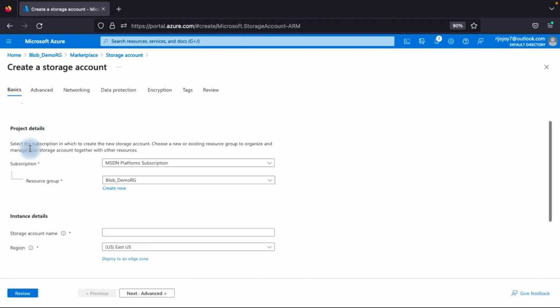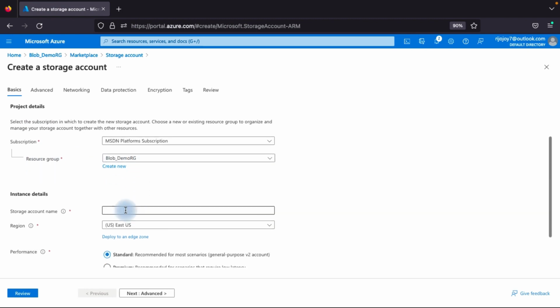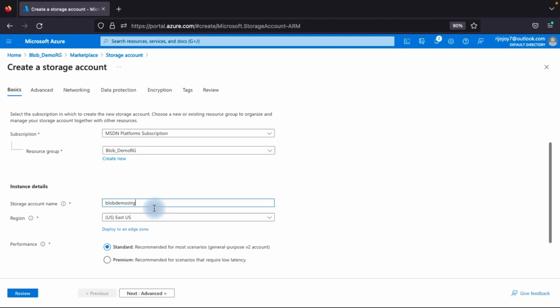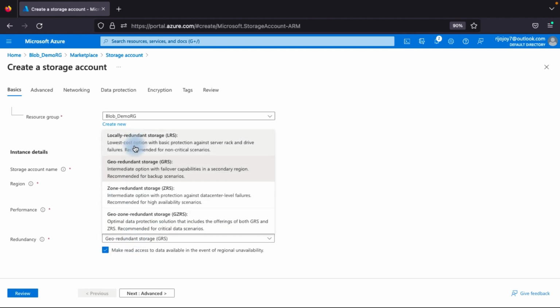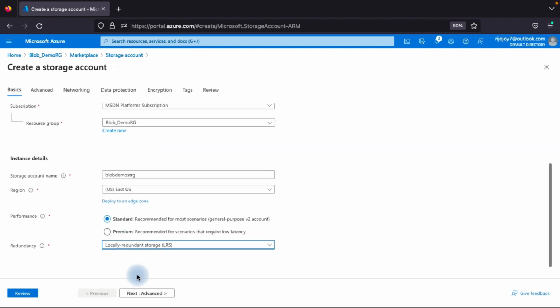Okay, here we already have the resource group blob demo RJ. Then you can give the name, blob demo storage, okay. We will go for a standard account because it costs less, okay. This section I already covered in my previous chapter, so you can refer to that one, okay. And premium or geo residency, whatever. We need local redundancy because it costs less.